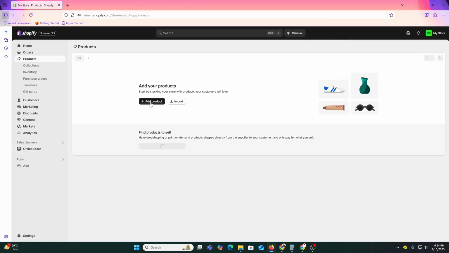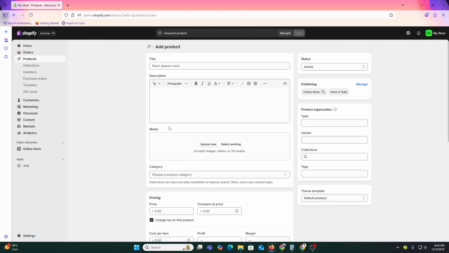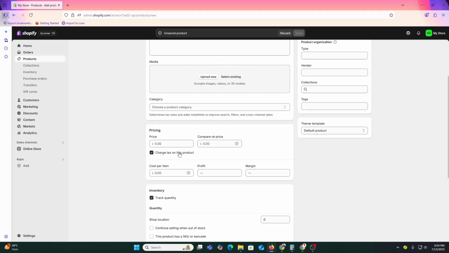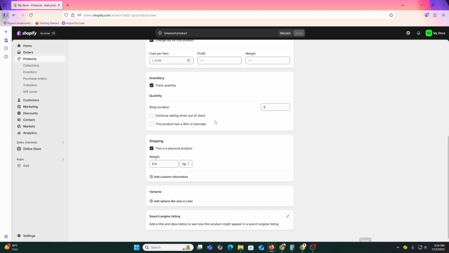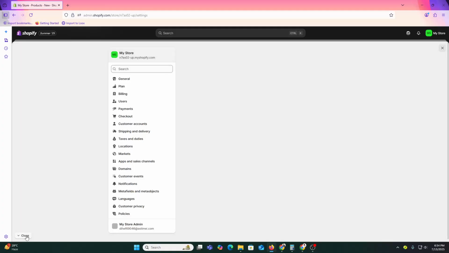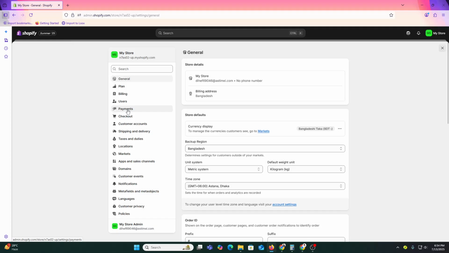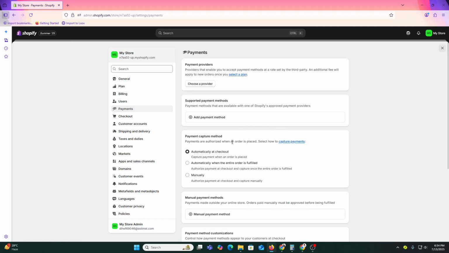Here you can see this is the button. If you click over here, then you will get the options to provide title, description, image, price and track inventory. Then you just need to click on save. Once you're done, come back to the settings to set up payments and shipping. Once you come over here, you will see the payment option. From that place you just need to add your payment method.